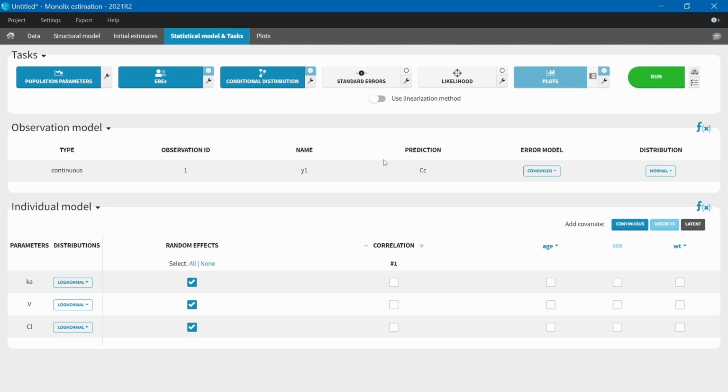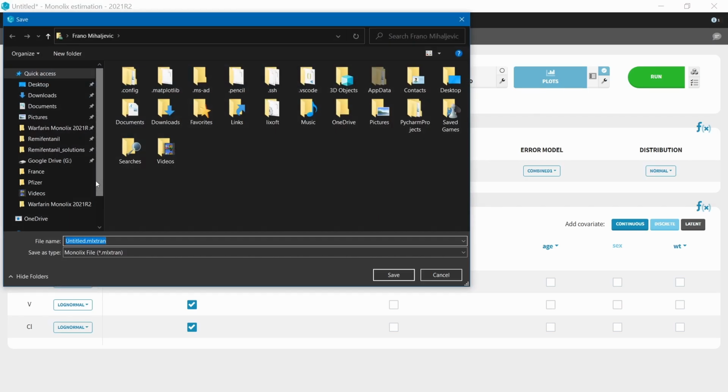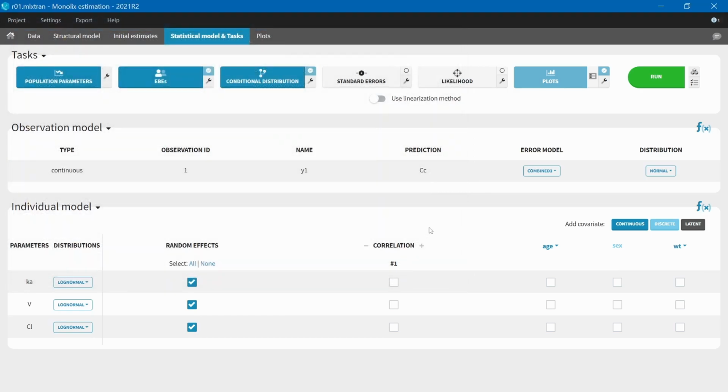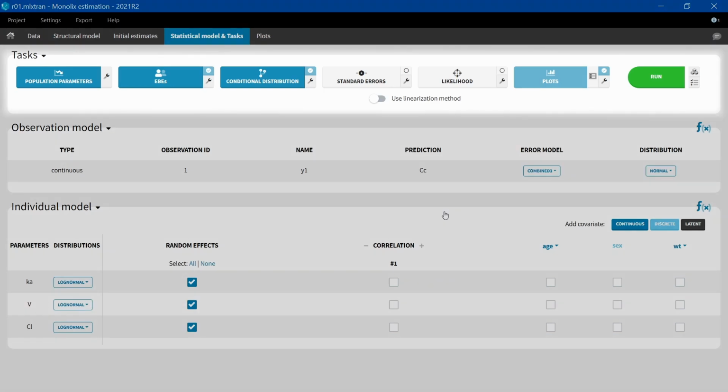Before running, I'm going to save my project as a text file that contains all the information in the project, with a Monolix run extension. Saving a project before running is important, because when I run some tasks, the results of the tasks will then be saved in a folder next to the project file. I'm going to run and explain each of these tasks one by one.